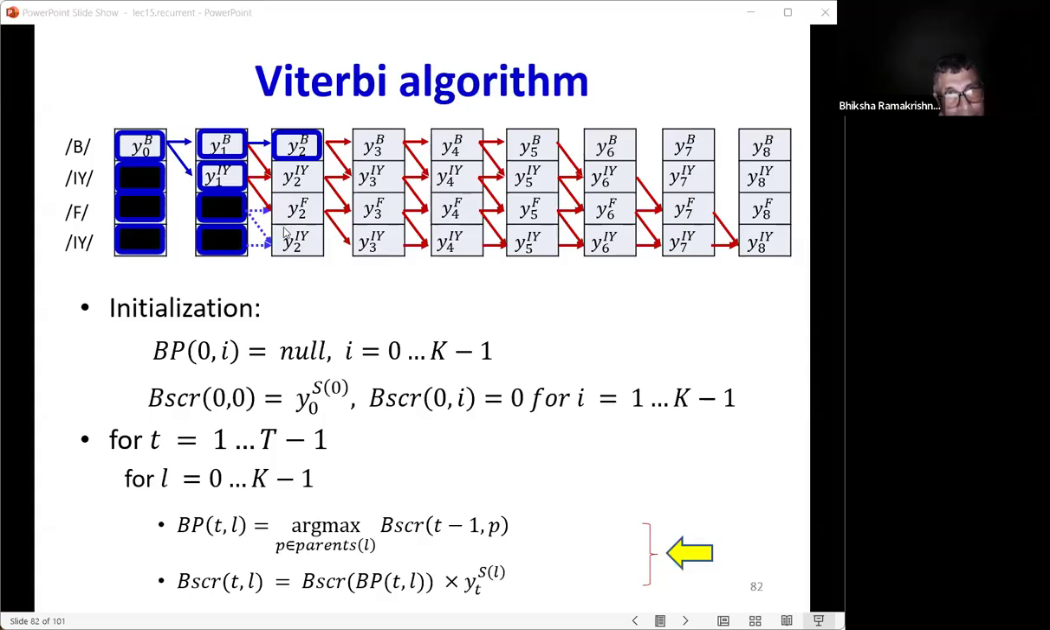And then the rest of the nodes, they each have two parents. For each node, I'm going to find out which parent had the highest best path score, and I'm going to store its index. And the best path to that node is going to be an extension of the path to the best parent, and the score of the best path to the node is going to be the best path score to the best parent multiplied by the node probability. I can do this for every node in this column.